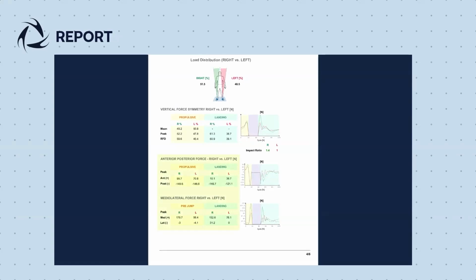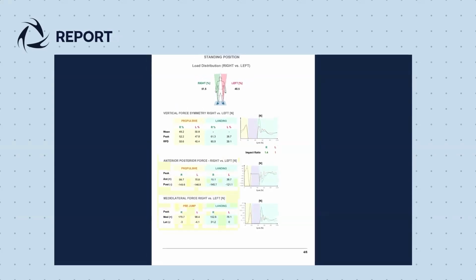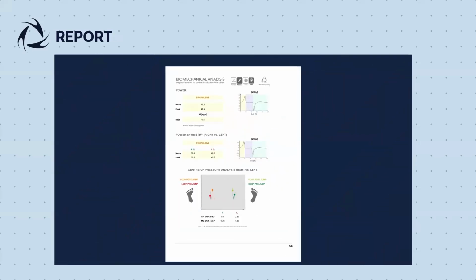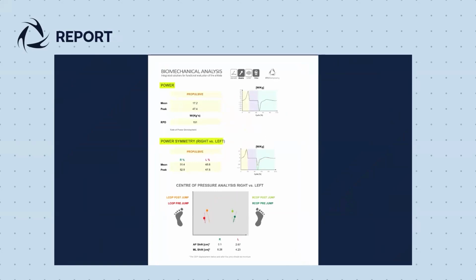This provides an overview of symmetry and global coordination during the movement. Quantifying asymmetry is essential for preventing structural overloads that can cause pain and impair performance. Additionally, analyzing the anteroposterior component can measure force dispersion. During the pre-jump phase, minimizing the anteroposterior component ensures maximal vertical thrust for optimal jump height. The fifth page analyzes power values and the center of pressure before and after the jump.